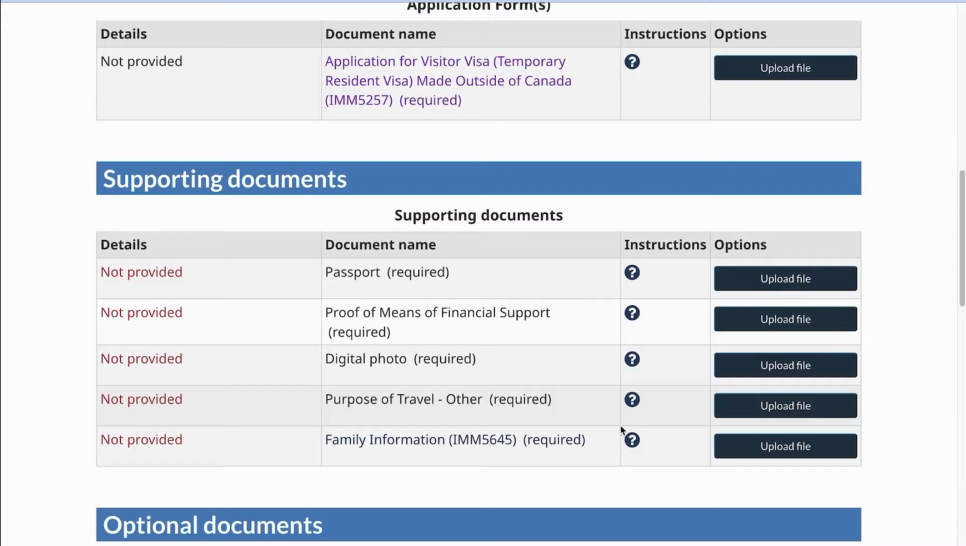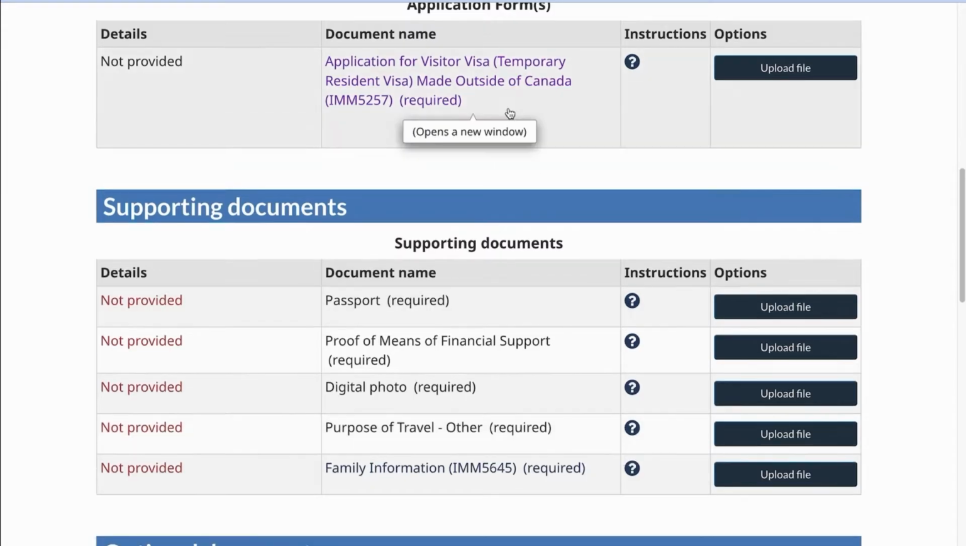First, I'll take you through the IM 5257 form. I'll show you line by line how you can fill it, and then we'll briefly discuss the other supporting documents as well. So first thing I need you to do is click on this link. This is clickable, and if you click on it, you will be able to download this visa application form.